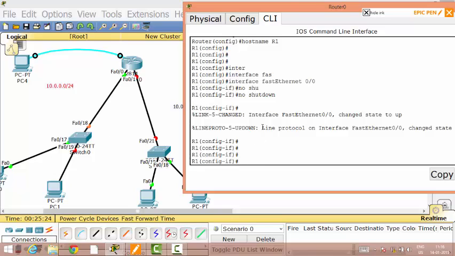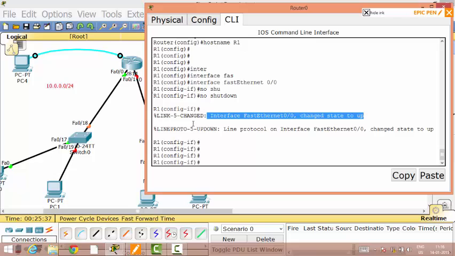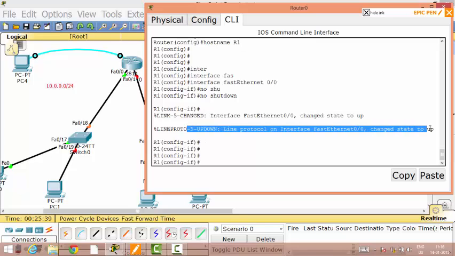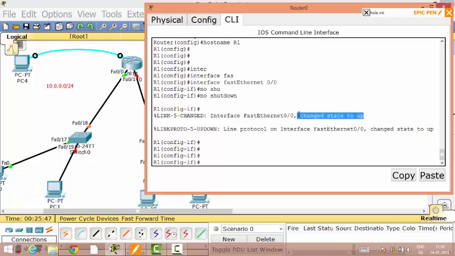You can see there are two lines which have appeared. One is FastEthernet 0/0 changed state to up. It is talking about the physical layer, layer 1. Then it is saying line protocol on FastEthernet 0/0 changed state to up. It is talking about the data link layer, about the Ethernet. So it is giving you the layer 1 status and the layer 2 status. Are you getting my point?